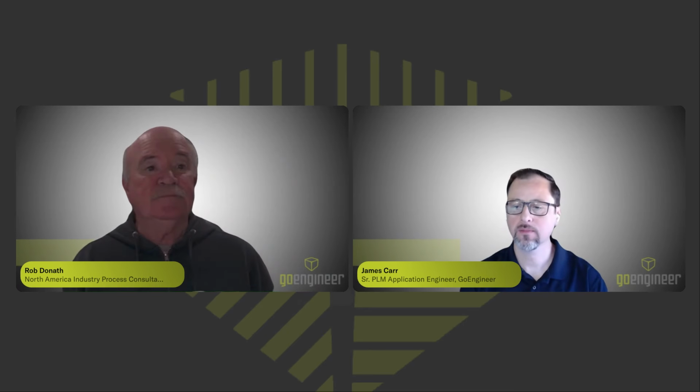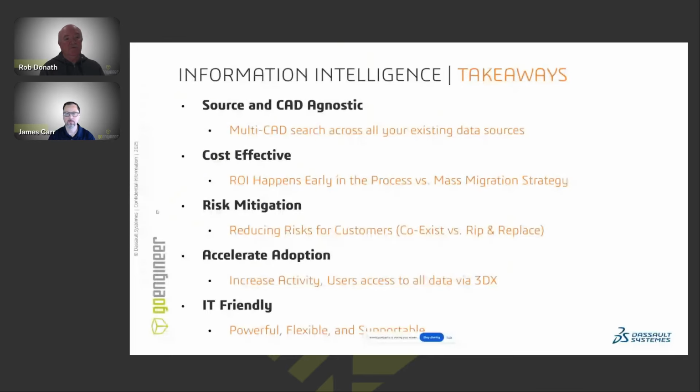There we go. All right, so the key takeaways, as I mentioned, we're fairly source and CAD agnostic, multi-CAD search across all your existing data sources. It's a very quick ROI, happens early in the process versus a typical mass migration strategy, where you're waiting for all the data to get moved into some new system before you can start to take advantage of that system. It helps reduce the costs and risks for your organization because we can coexist with your existing infrastructure, tools and solutions during the period of the activity, versus a rip and replace where you wait until you've moved everything.